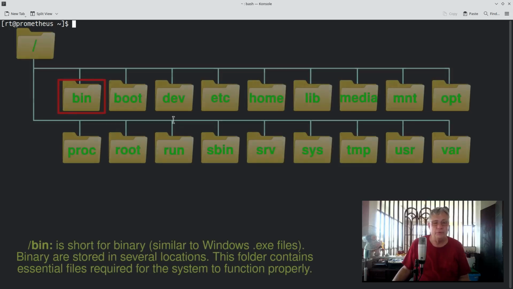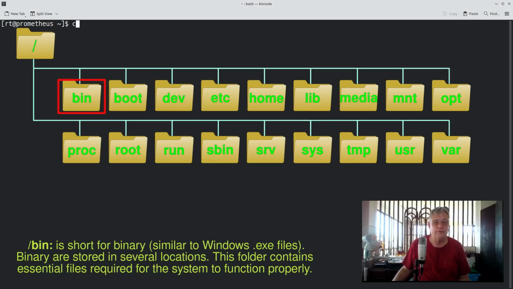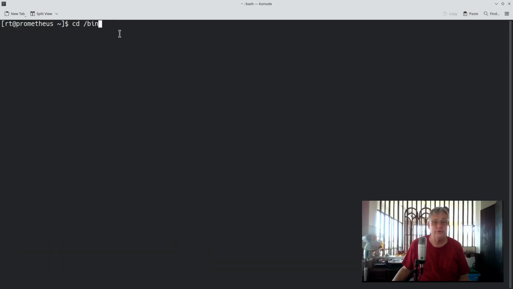Let's look at the bin folder first. If we look at the listing using either ls -l or the tree command, we can see that it actually is a link that points to a folder in the user hierarchy, /usr/bin.